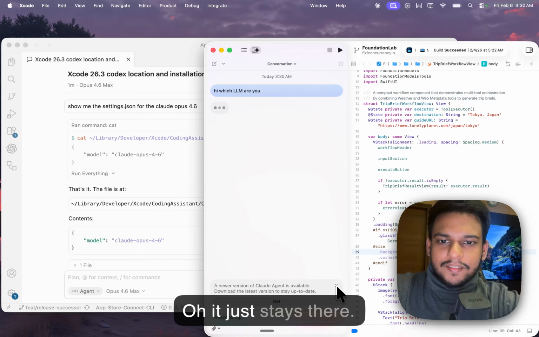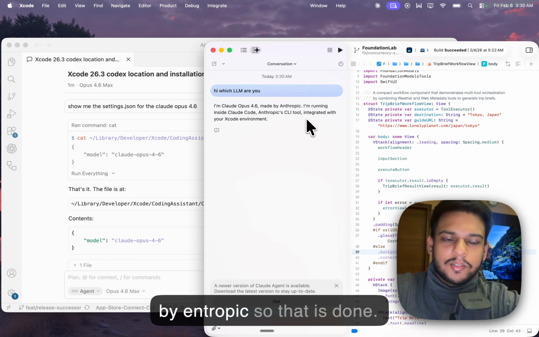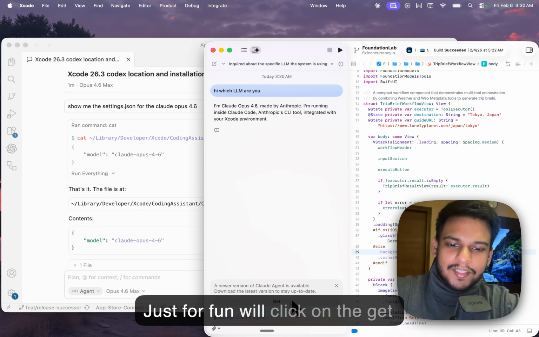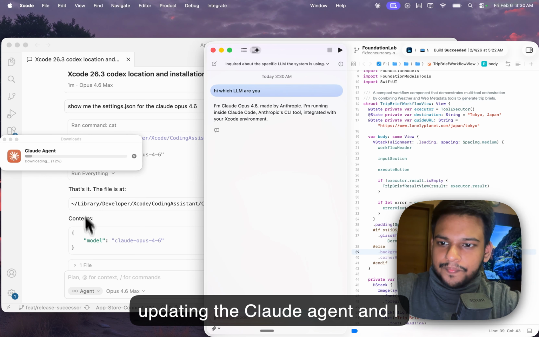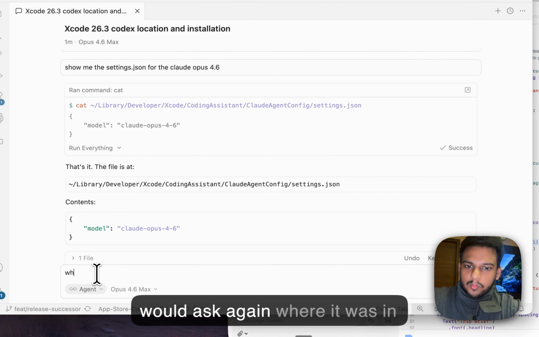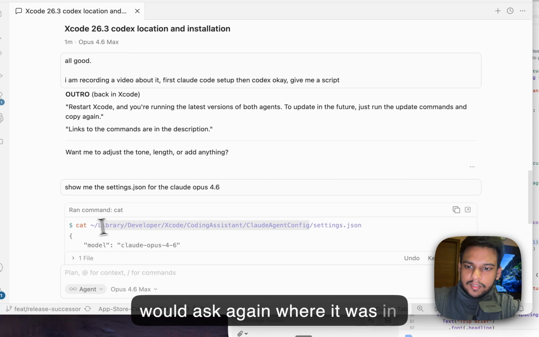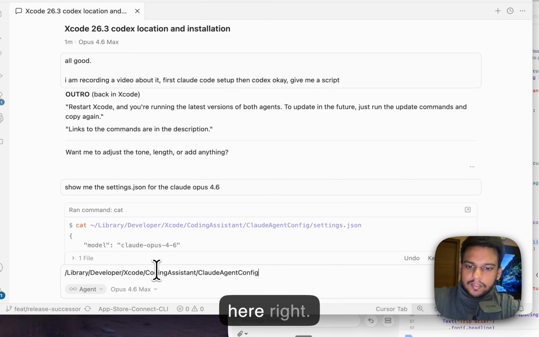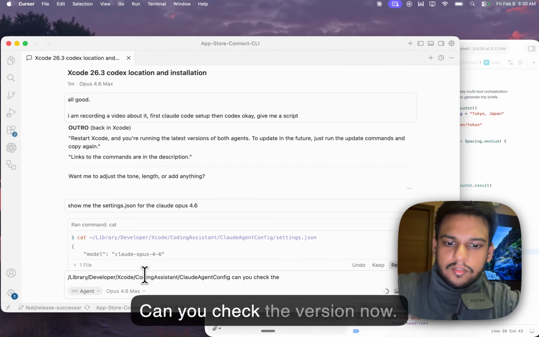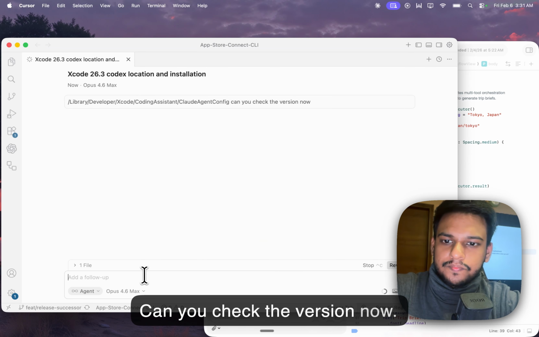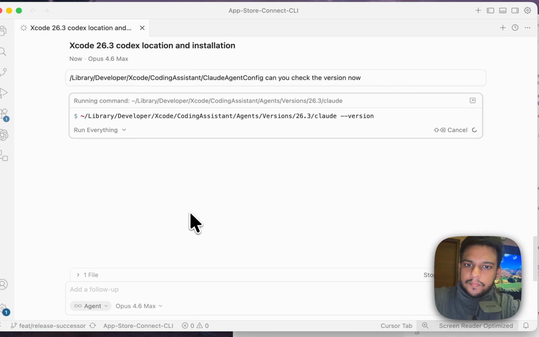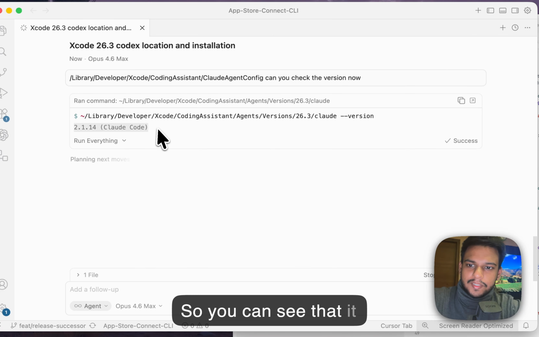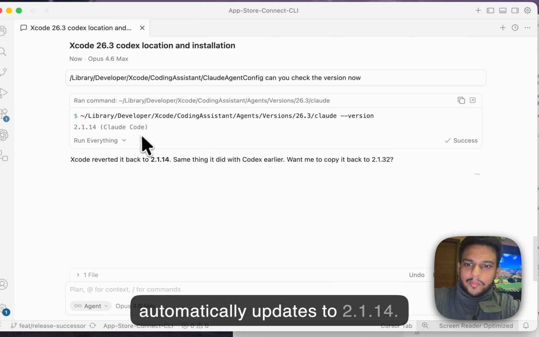Oh, it just stays there. So I'm Opus 4.6 by Anthropic, so that is done. Just for fun, I will click on the get button and see that it is updating the Claude Agent, and I will ask again, can you check the version now? I think it has already downloaded. Yep. So you can see that it automatically updates to 2.1.4.